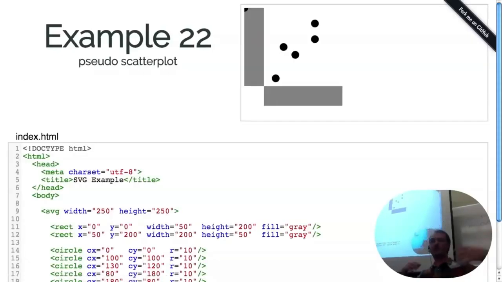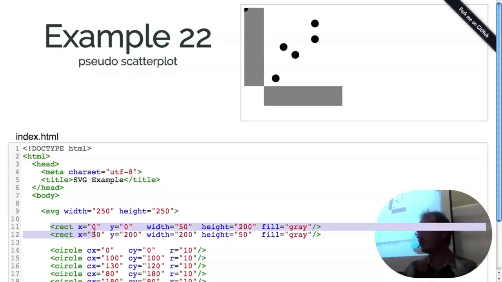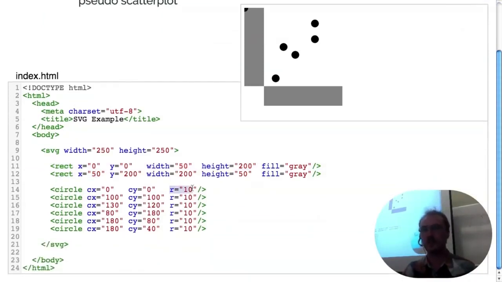So given the stuff that we've covered so far, we can make something that looks like a scatter plot, roughly. So these are just two gray rectangles, and then a bunch of circles that have the same radius. So this is kind of like a scatter plot. Notice this circle here. It has coordinates of 0, 0. But in visualizations, typically we deal with this smaller rectangle that's like the inner visualization rectangle as opposed to the whole SVG rectangle.